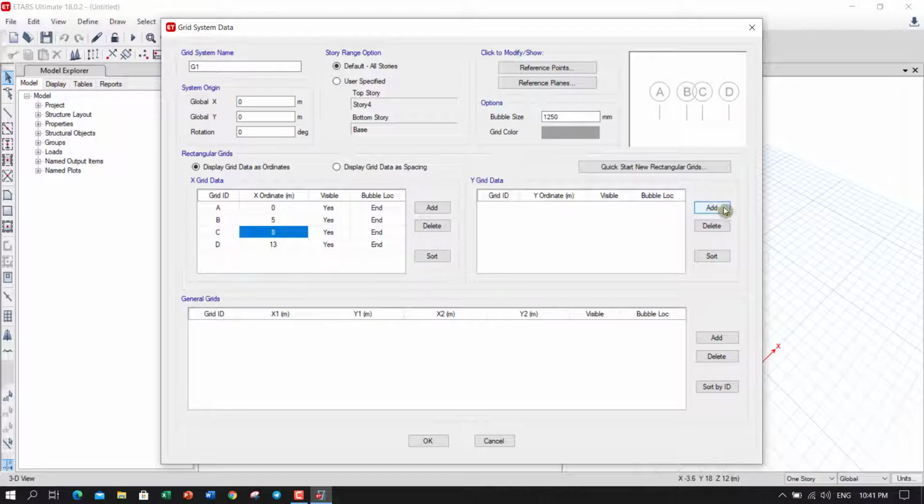So along the Y axis, we can click on add, and I want the grid ID displayed as a number, so I click on number 1, and then I click on add. It will show number 2 automatically, and the ordinate of grid number 2, I use 4 meter, and I add one more, 3 meter. And I click on add again, and I want it 4 meter. So, oh no, sorry. 3 plus 4 becomes 7 meter, and I want the grid number 4 at 4 meter, so 4 plus 7 it will become 11 meter.